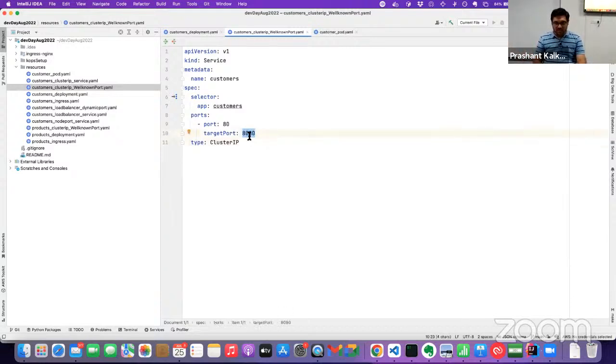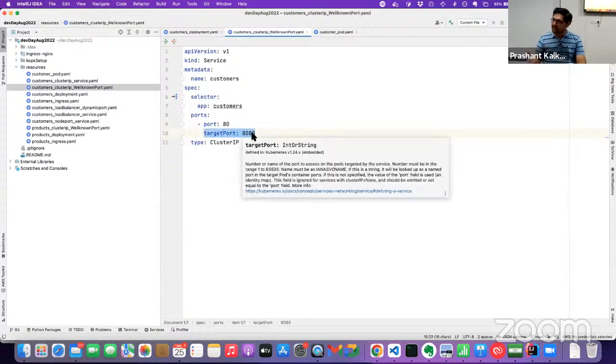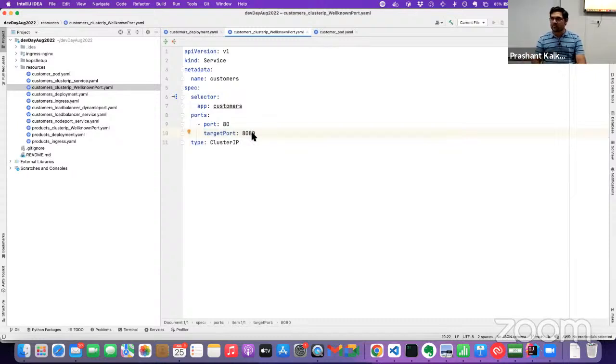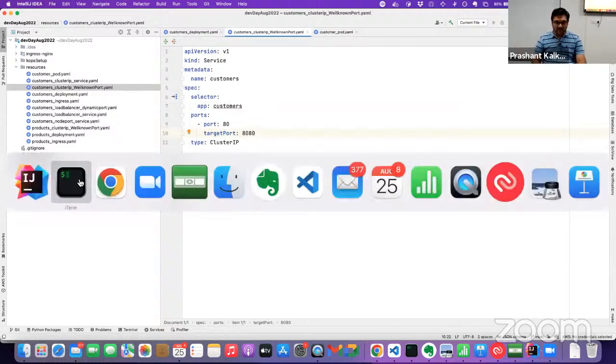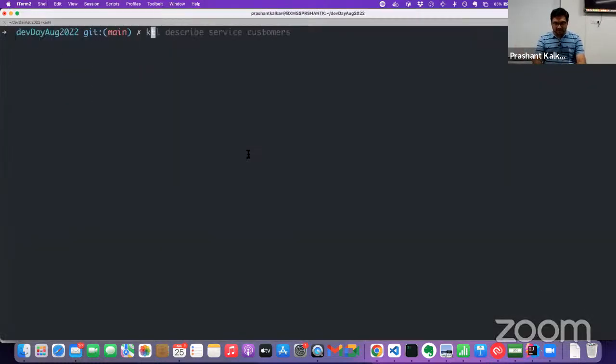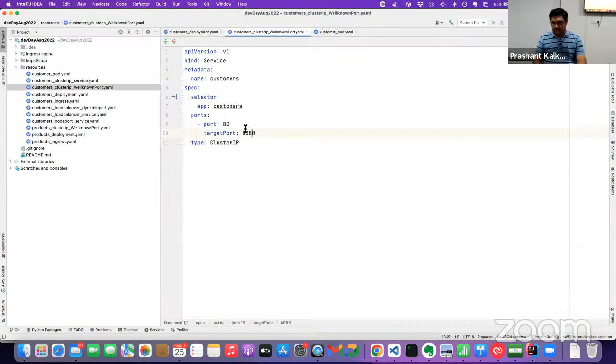Okay. So in this case, what I'm saying is my service will accept the traffic on port 80 and it will send that traffic to port 8080 on the pods. So the pod will still accept traffic on port 8080, but from the service point of view, I don't need to worry about 8080 and all that. So if I apply this now, okay, I'm applying that same YAML, this one.